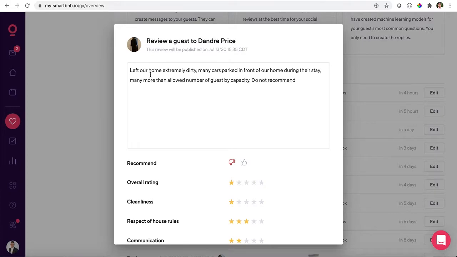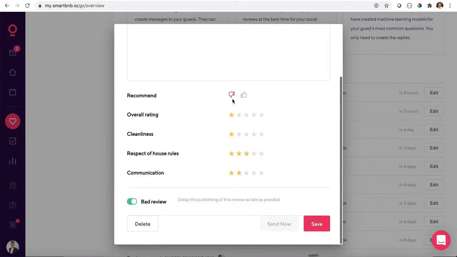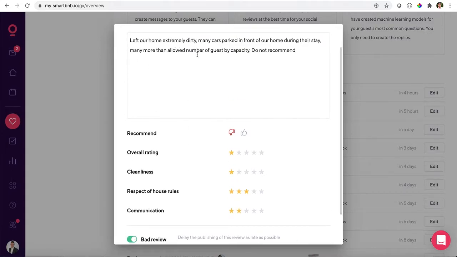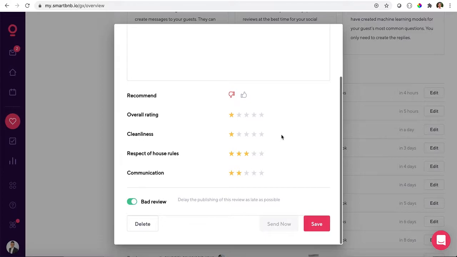And also for other hosts, hey, they did a lot of stuff that wasn't cool. So this person had all these. My housekeeping was really not happy with all the trash they left. There were a lot of extra people. So yeah, I gave them a bad review, and you have to click save. So you'll check bad review, you can write a message in here, change the stars, and you have to save the review.